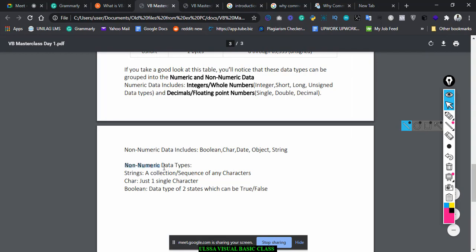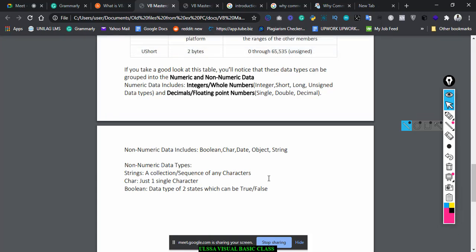So, non-numeric data types. We have strings, we have characters, we have booleans. You understand? The string is a collection or sequence of many characters. I will give us an example. Our names, for example, my name is Christian. Christian is a collection of characters. That is a string. But if you want to take individual characters out of Christian, for example C, H, R, I, if you want to store them in Visual Basic, you use the char data type. But if you want to store a collection of characters, that is when you use strings.